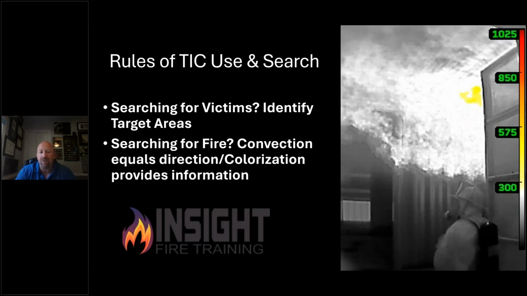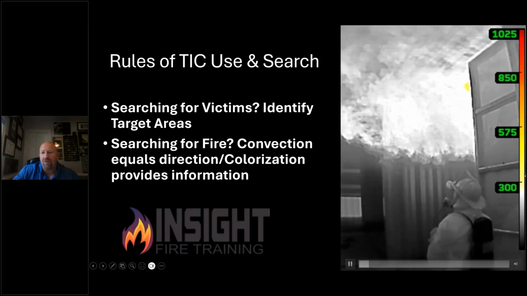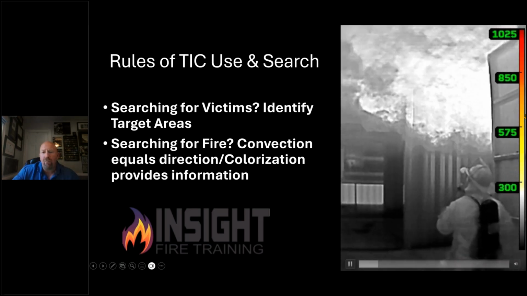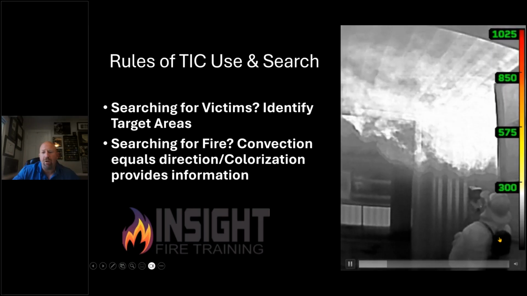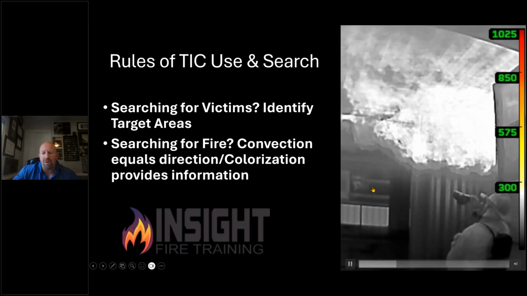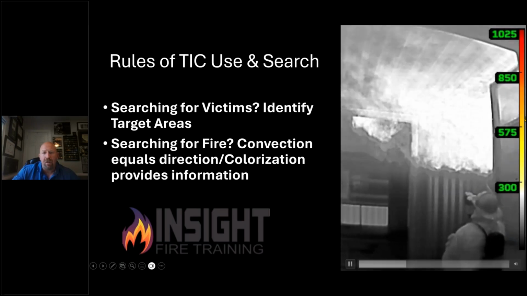Remember this, convection can lead to the direction of the fire, and colorization can provide information about what's hot and what's been heated. Look at this great video from Parker, Texas, from the FirePro 300. You can see the convection coming around the corner, moving from hot to cold, with the firefighter staying low out of the way, checking it out through an MSA camera in this particular example. And you can see it moving.